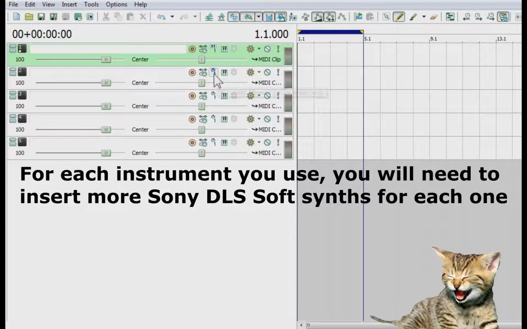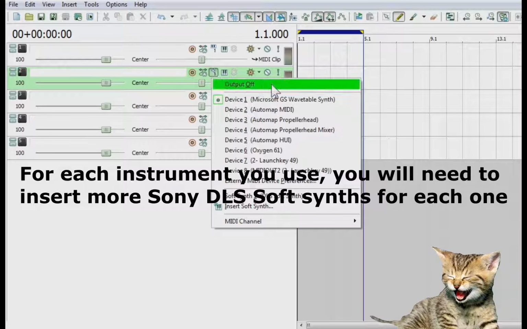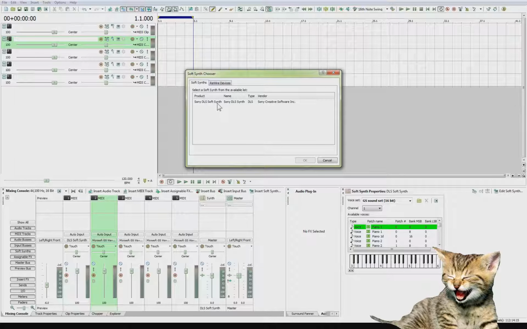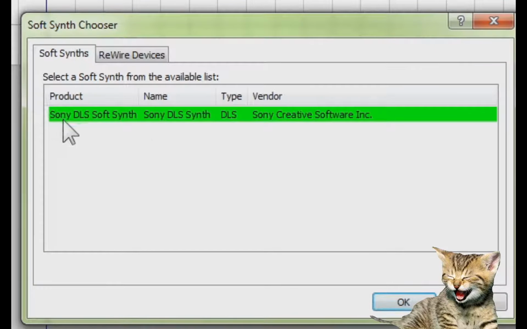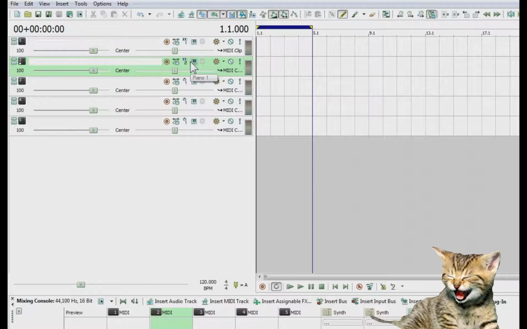Once you've done that, click this button, which is the MIDI output, and the default on mine is Microsoft GS Wavetable Synth. So if you just click that and change it to anything you want, insert soft synth. To make this video, I have deliberately taken off all of my plugins so that you can see exactly what comes with Sony Acid Pro 7. So select the Sony DLS soft synth, and the button next to it is where you select your instrument.